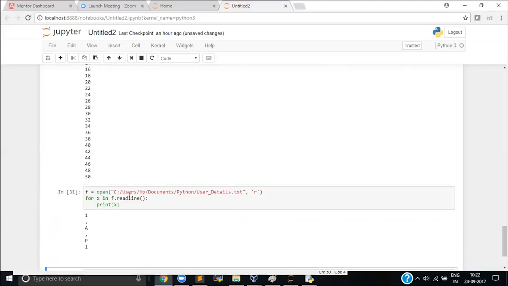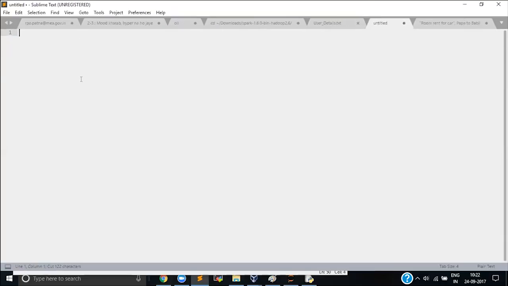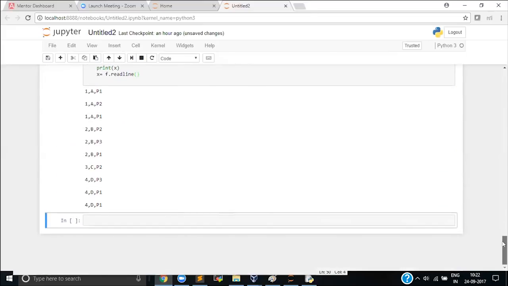So in this way, you can read the whole file.